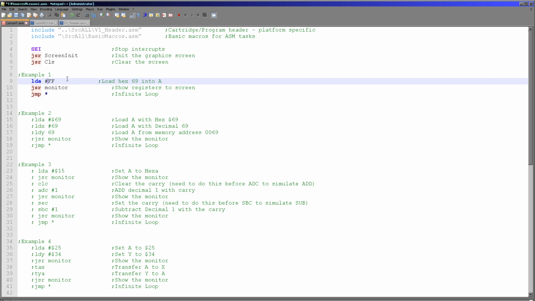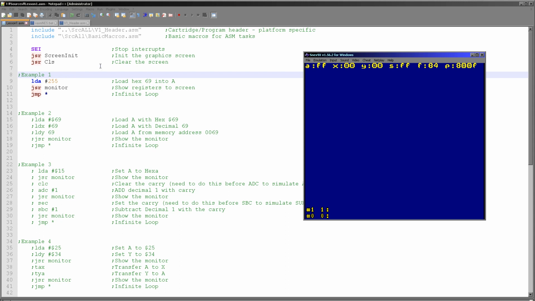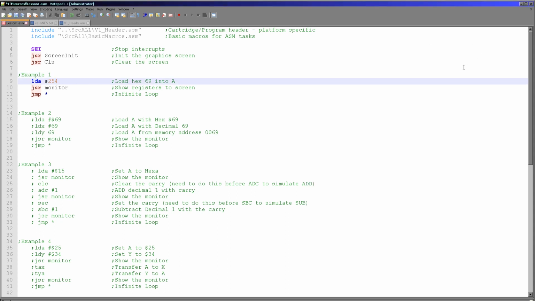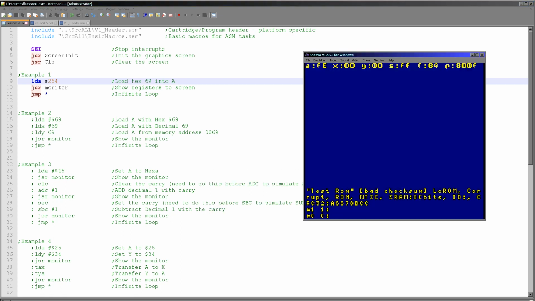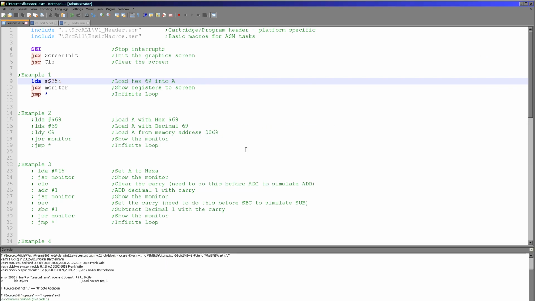If I take it away and try and build again, I can't build because FF isn't a valid number, but 255 is. So if I build now, we still have FF. Why is that? Well, 255 is FF. If I change it to 254, we now have FE. So the dollar symbol meant hexadecimal. If I put it back, I now can't build again because 254 isn't a valid hexadecimal byte. So the dollar means hexadecimal, and if we take it out, we're giving a decimal number.